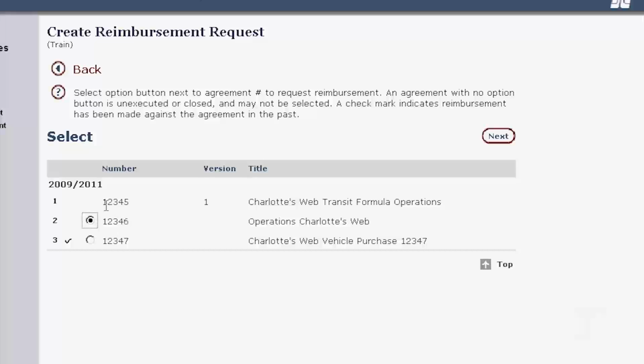So I can tell by looking at this, and especially since there's a version number on here, that this is probably being revised. This one I've never requested reimbursement against before, and this one I have. So I'll just leave it on this, and you can deselect these.